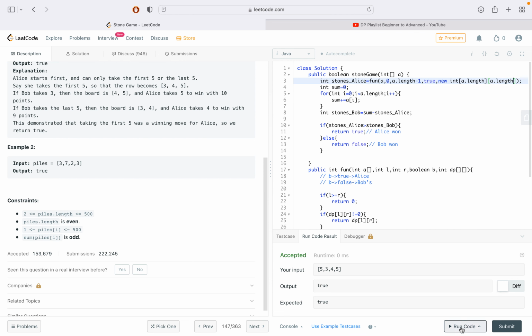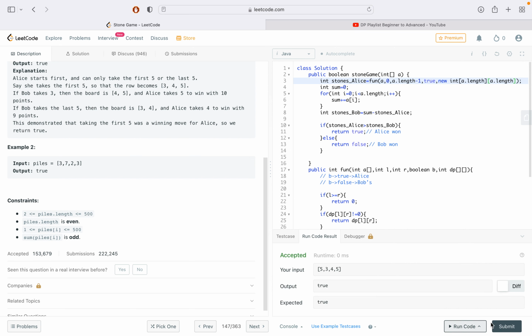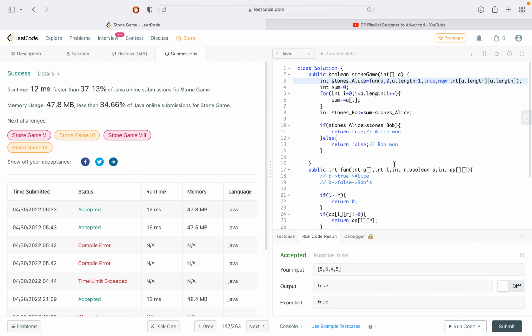Now let's try to run this and see if it is working. So this is working correctly. Now let's try to submit it. Yes, it is working fine.